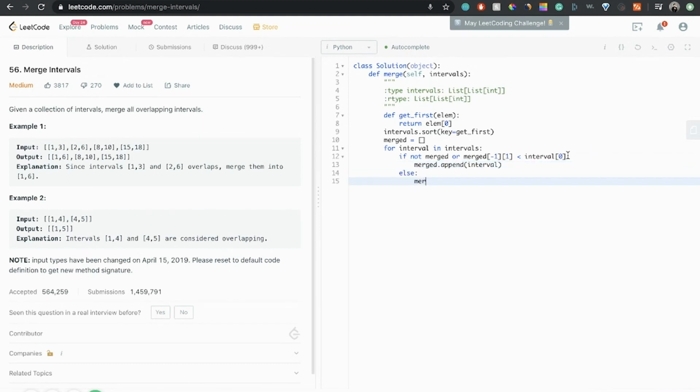Otherwise, merged[-1][1] is equal to the max of merged[-1][1] or interval[1]. So again, the last value of the current interval that we're looking at, or the very last value currently within our merged output list. So this is looking pretty good. This is pretty much all there is to it. All we have to do at this point is just return merged.